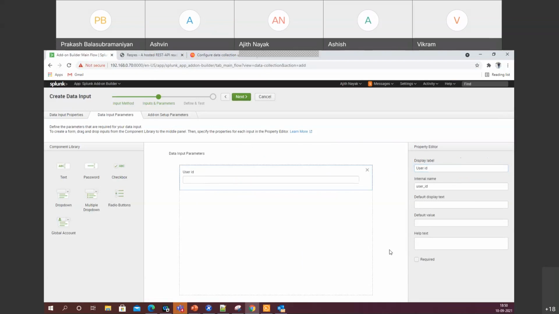This is also required, and the default value we can type in later. Let me keep it as 2 for now to compare it with this log. And then when it is done, click on next.